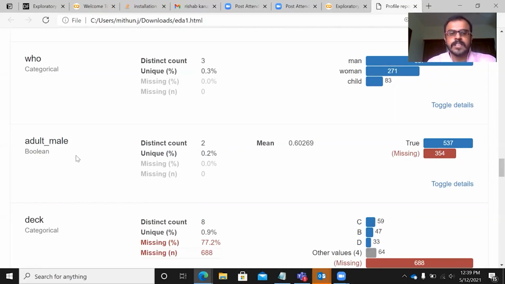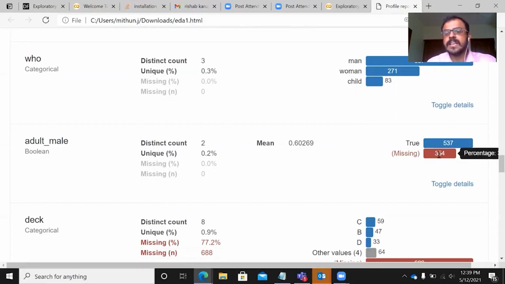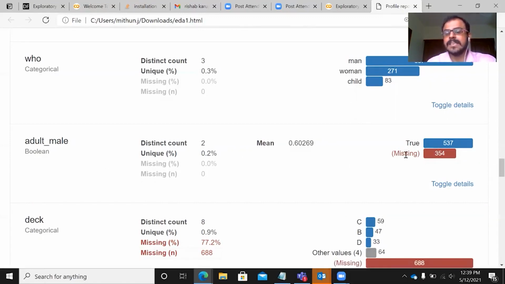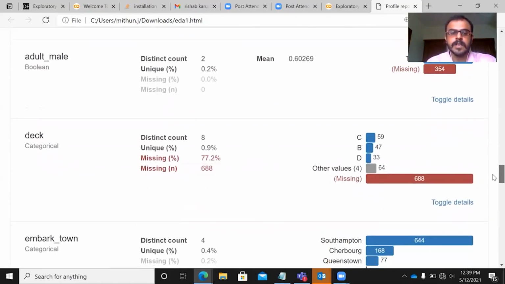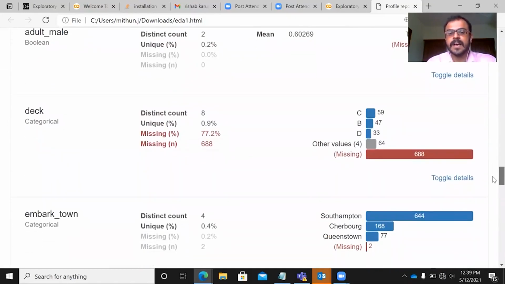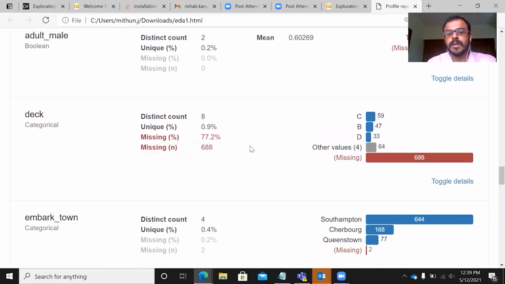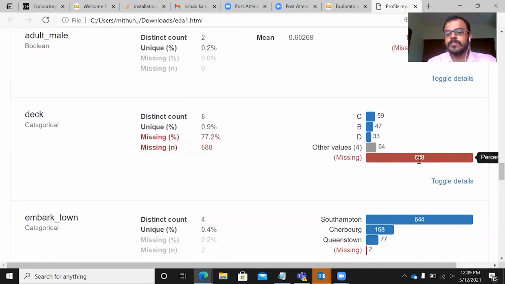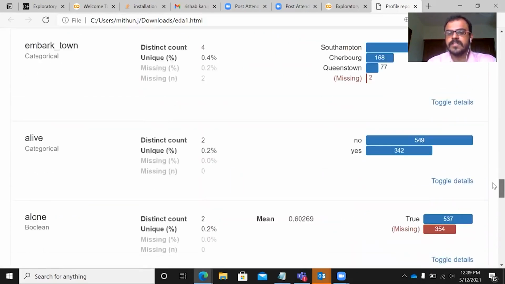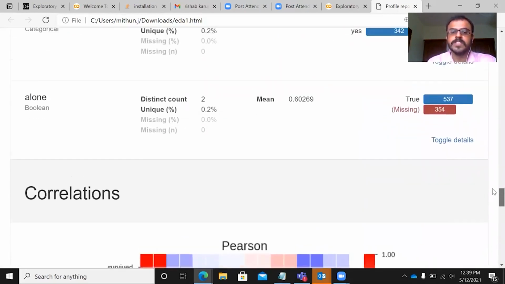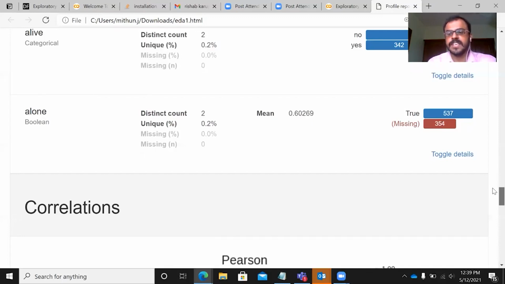Let me just draw your attention to a couple of variables here. Adult male, it says that there are 354 cases which are missing here. Very, very important piece of information here. Similarly, if you look at the variable tech, I have 77% cases which are missing. It is just giving me the count of the missing cases as well. So this is a very, very useful report, which tells me a lot of interesting details.